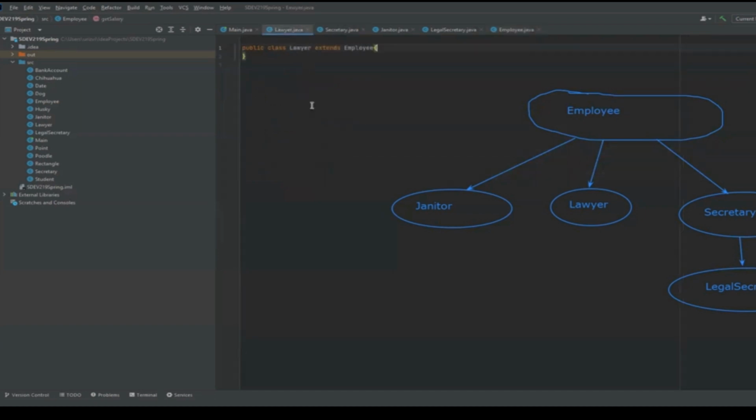So now we have a lawyer class. A lawyer, obviously, doesn't get the base salary, they actually get more. So what we can do is, this is going to be double get salary. And in this one we return, let's say, 90. Secretary, that makes get salary, and let's say they make, return, 60, right? And the janitor, let's say they actually make the base salary, so they get 40.